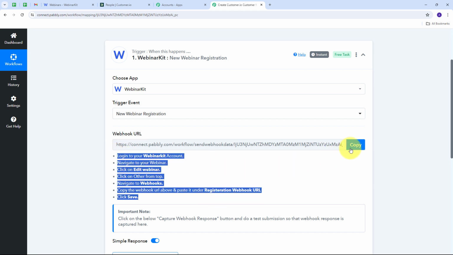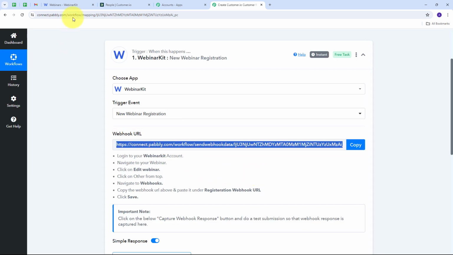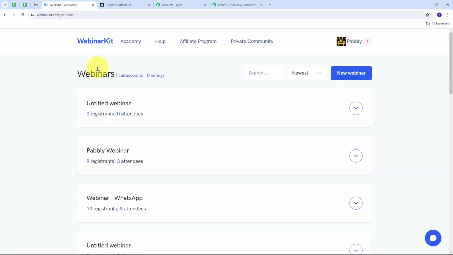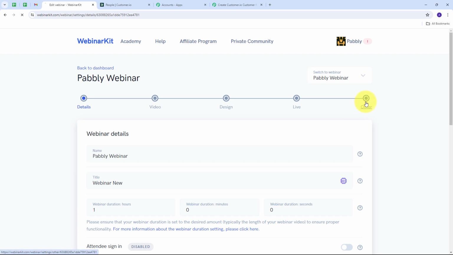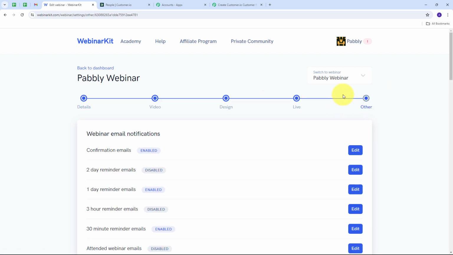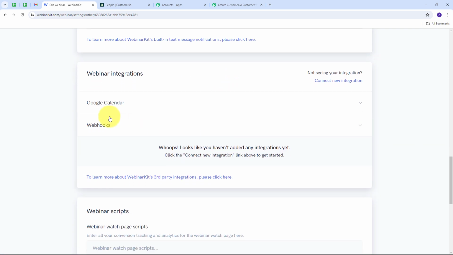And first I'm going to copy this webhook URL. Now I will take you to my WebinarKit account. In WebinarKit, I have all these webinars, so I'm going to use this particular Pabbly webinar. I'm going to open this dropdown and click on edit webinar. Now I need to go to others, and here in others, I'm going to scroll down and find this webhook settings. So I'm going to open this.